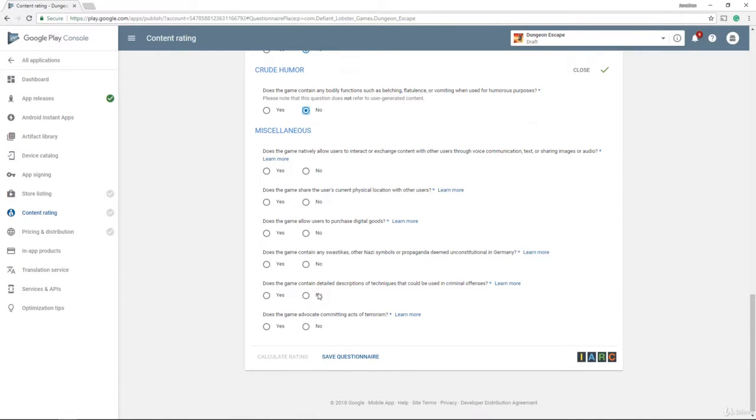Does the game natively allow users to interact or exchange content with other users? No. Does the game share the user's physical location? No. Does the game allow users to purchase digital goods? Now, possibly in the future, yes, but at the current time, no.